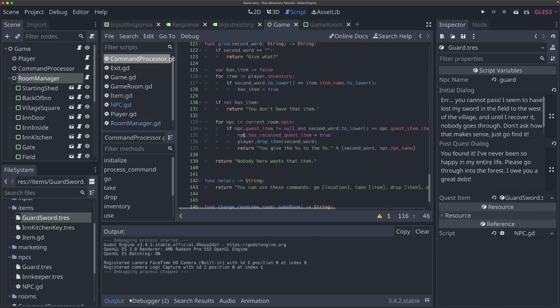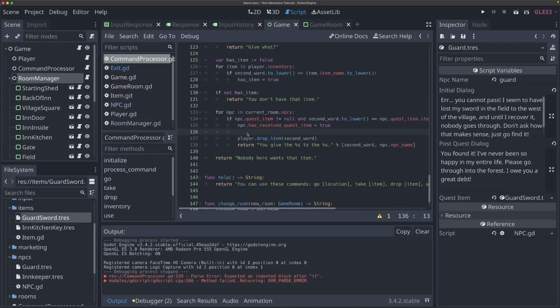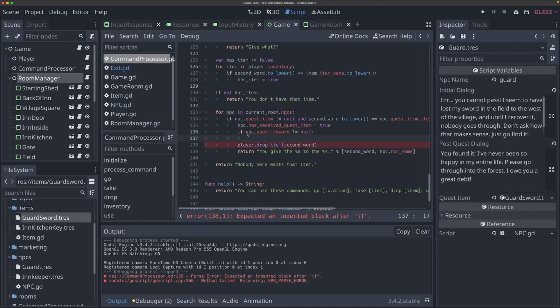And so what we're doing is we're saying when the player gives the quest item to the NPC, we're saying npc.hasReceivedQuestItem is true. What we can also do now is do something if the NPC has a quest reward. So first, let's make sure the NPC does have a quest reward. Theoretically, you might have a quest where there is no reward. So if npc.questReward does not equal null, which means we've set it to something besides the default value, we can then do a series of checks to test what type of quest reward it is.